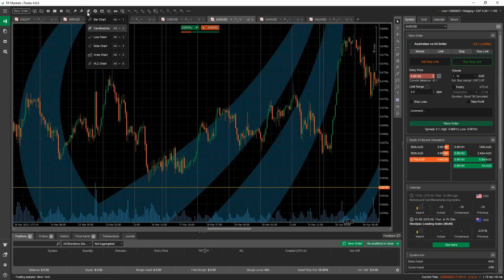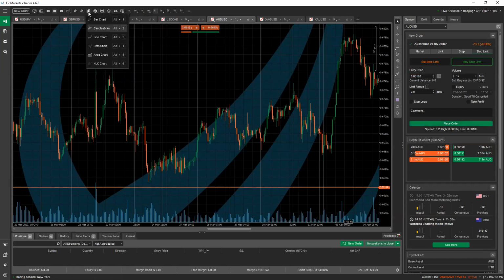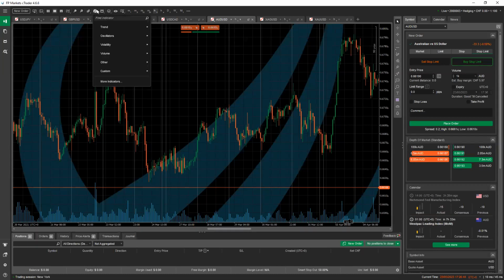We then have the different chart types you can use: bar chart, candlesticks, line chart, data chart, area chart, and high, low, and close chart. Look, there's all the shortcuts there for you to work with. Pretty simple, pretty straightforward, guys. I've always been a candlestick trader, but nevertheless, a number of other traders do prefer different chart types.